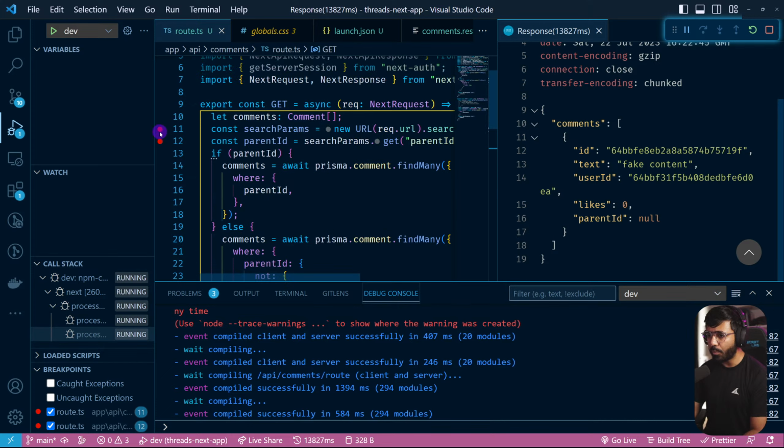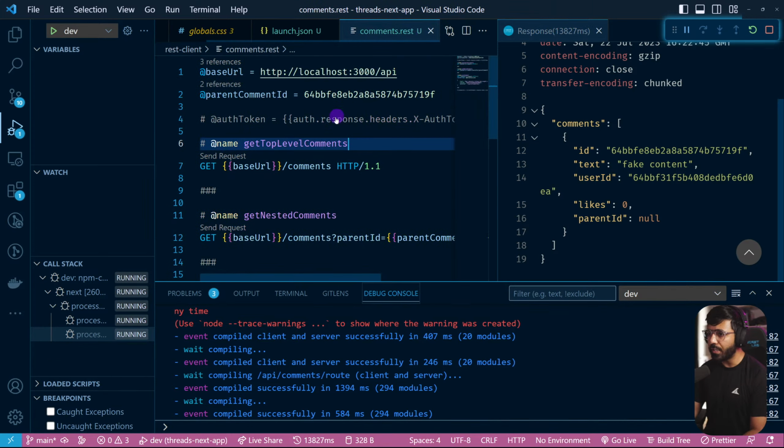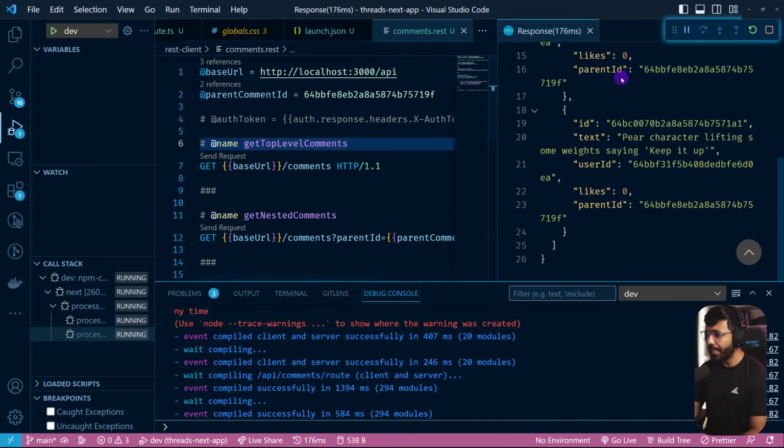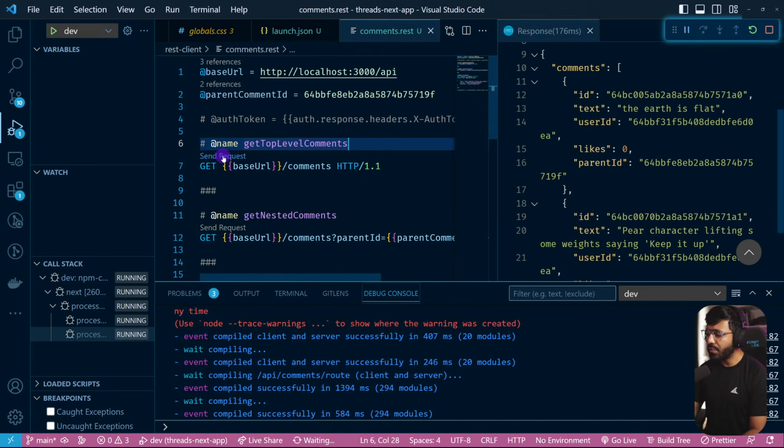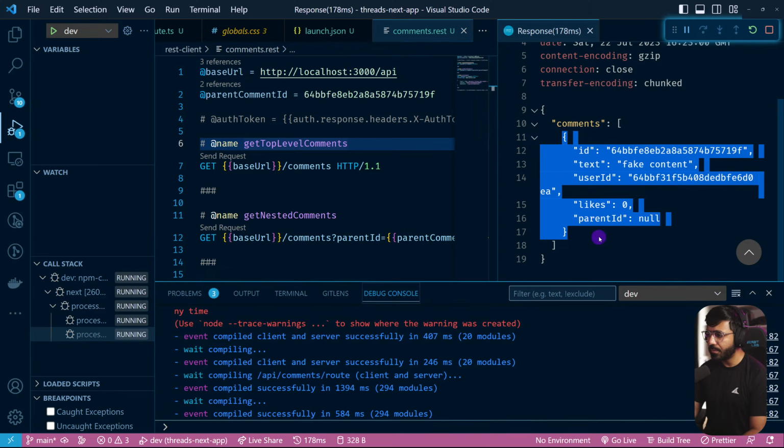And if I remove the breakpoints, then that means that if I go ahead and try those, it should work. So if I want nested comments, I get 2. If I want single comment, I get this guy. Okay. So we are good with actually the 2 calls that we want to make.